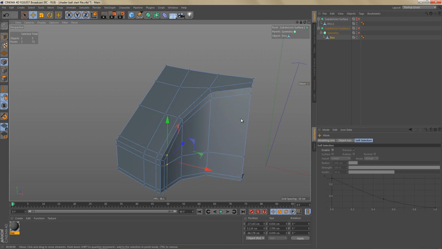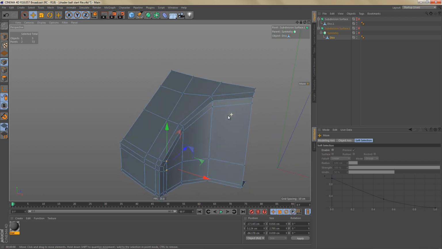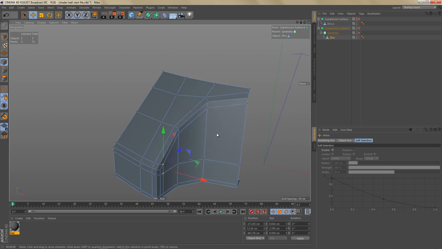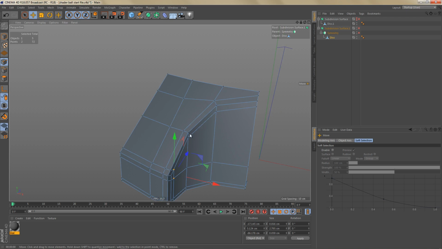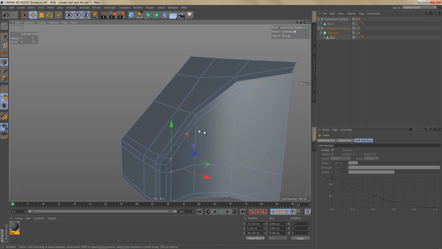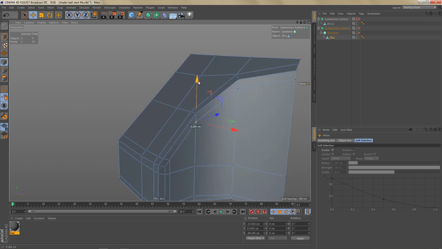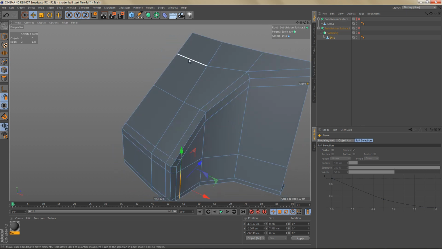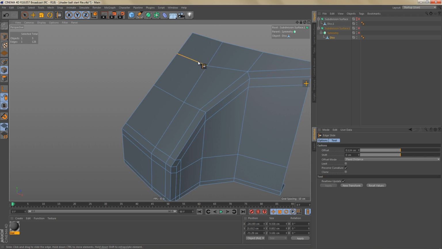But in this case, I've decided that I can live with the geometry as it is in order not to create too many polygons. If you want to change that, feel free to add more edges and make that corner more even. Maybe I'll move this point down a little bit further. And I'm also going to slide this edge up a little bit further, and this one as well.